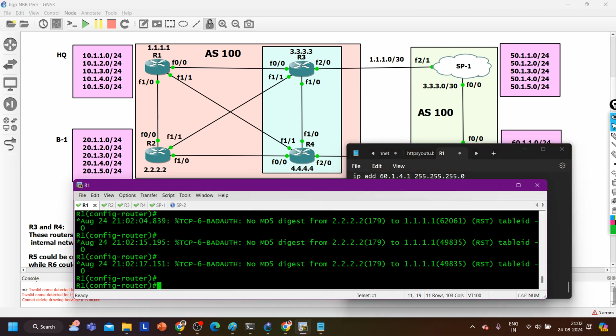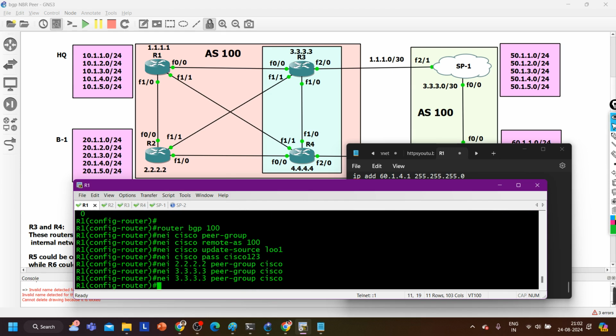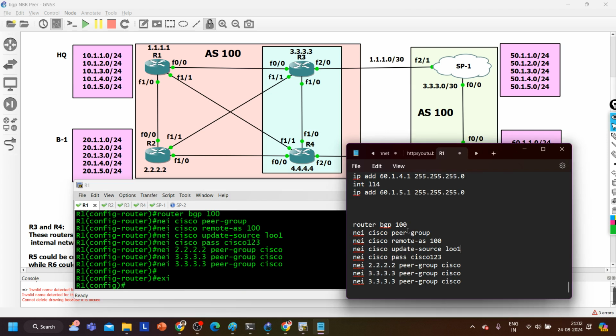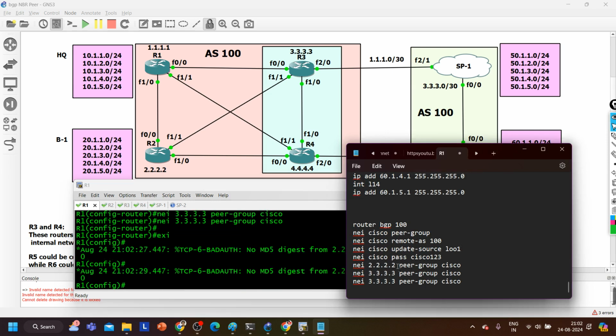Copy and let me paste over here. What happened? Why am I getting this? See, all commands are correct. On router number 2, do I need to change anything? Yes. Instead of neighbor 2.2.2.2, here the neighbor is 1.1.1.1. Router 2 has neighbors 1.1.1.1, 3.3.3.3 and 4.4.4.4.